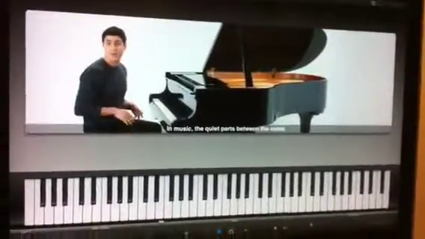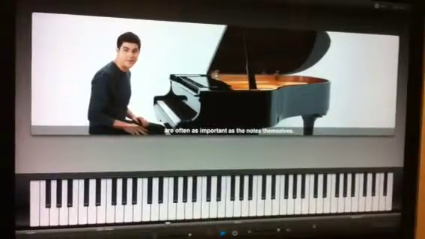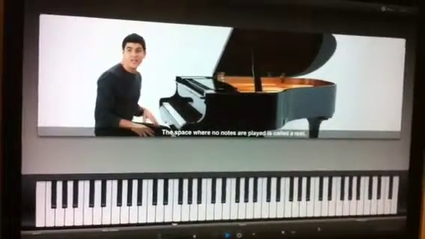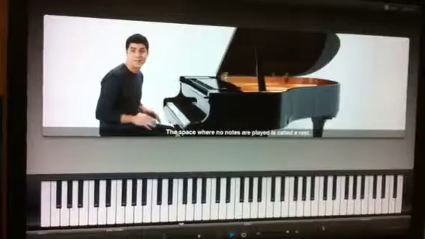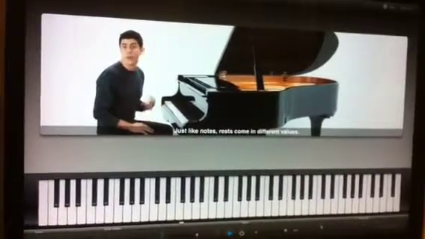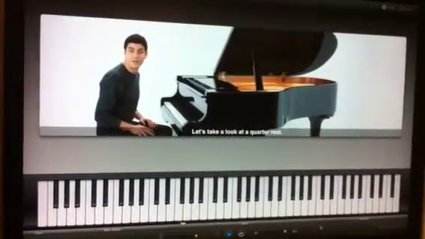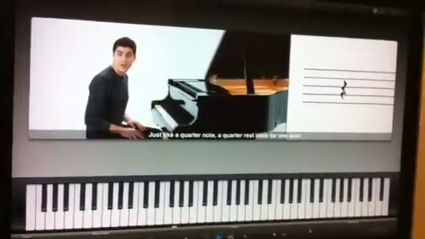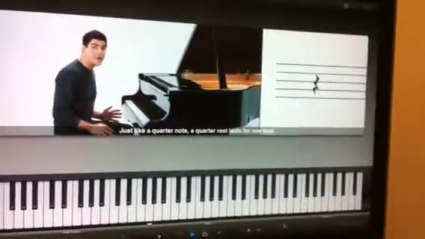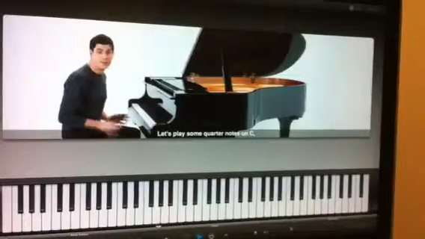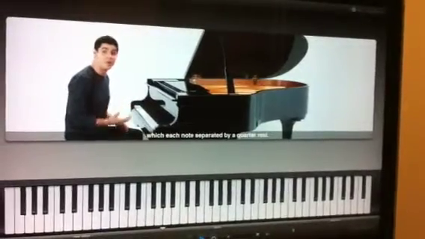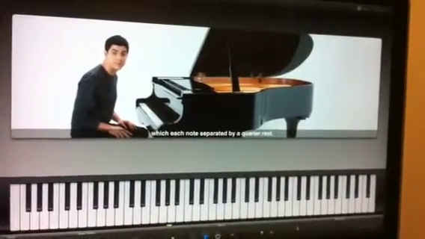In music, the quiet parts between the notes are often as important as the notes themselves. The space where no notes are played is called a rest. Just like notes, rests come in different values. Let's take a look at a quarter rest. Just like a quarter note, a quarter rest lasts for 1 beat. Let's play some quarter notes on C, with each note separated by a quarter rest.